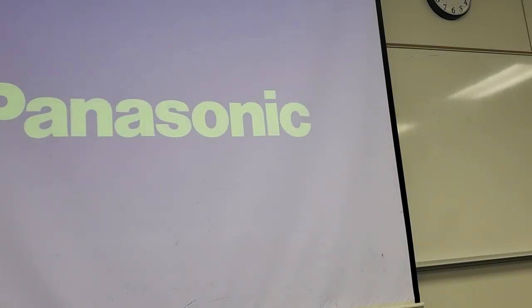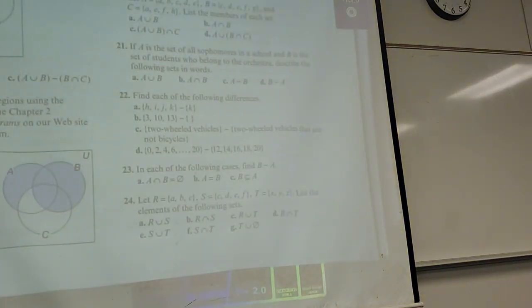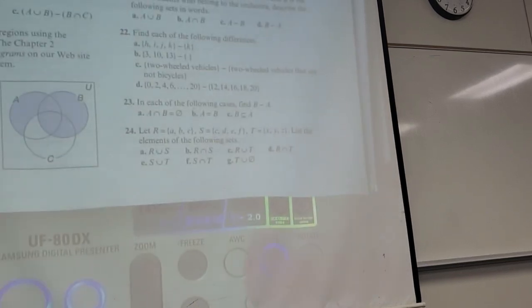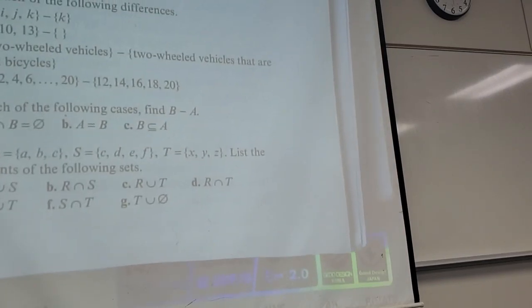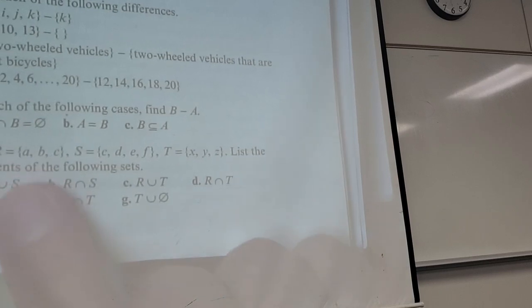Mm-hmm. Okay. Number 27 also, because it has the complement bar, but over the whole operation. Oh yeah. So that was the one that I was gonna. No problem. Oh, cool. All right. Let's see if I can make this work. All right, here's 24.